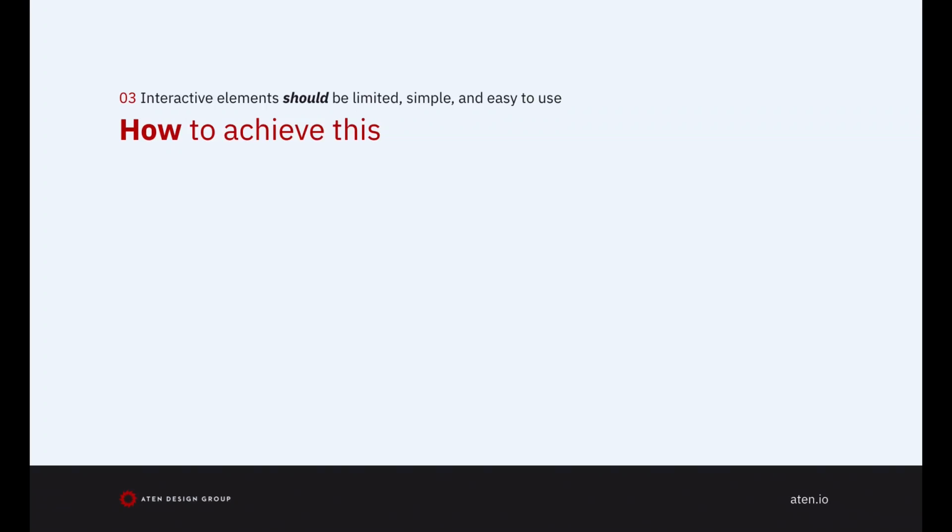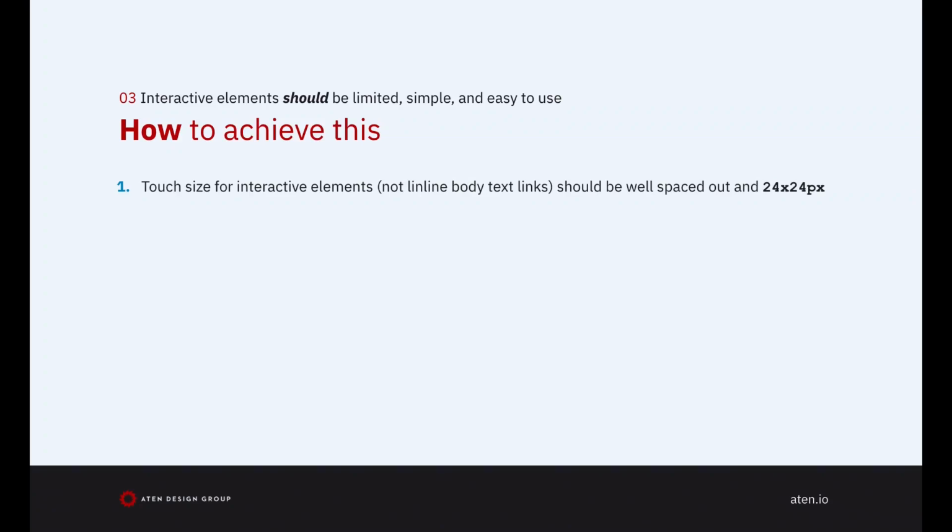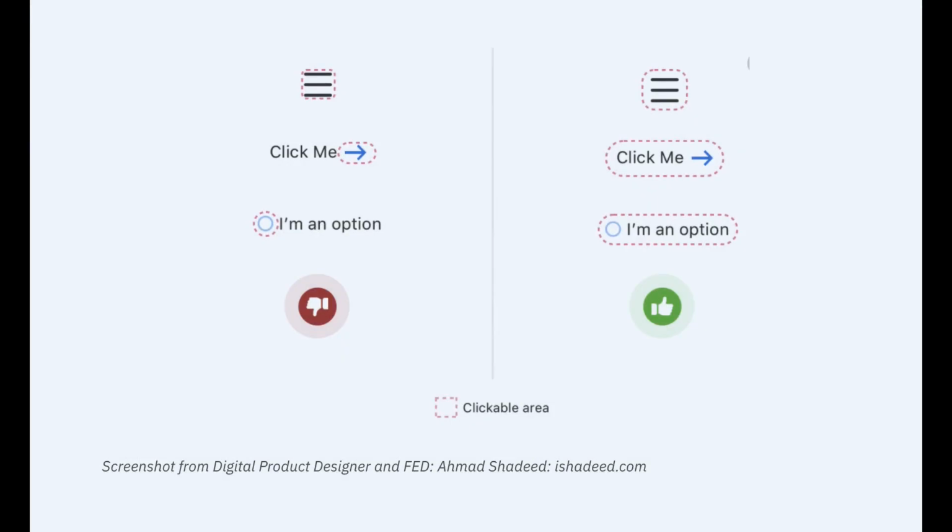So how do we actually achieve this? How do we make sure that your interactions are accessible? Touch size of interactive elements, not inline body text, I feel like that was important to put in there, should be well spaced. They have to be 24 by 24 pixels according to WCAG. So, and that's the newest WCAG 2.2 AA update. It used to be 44.